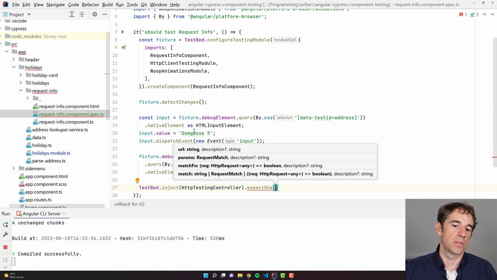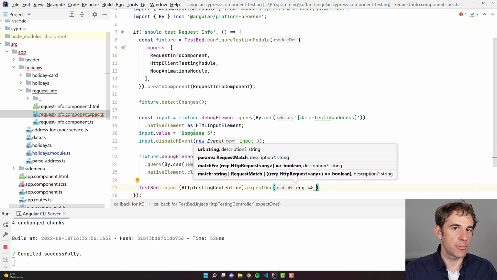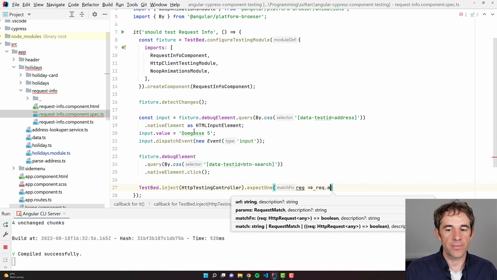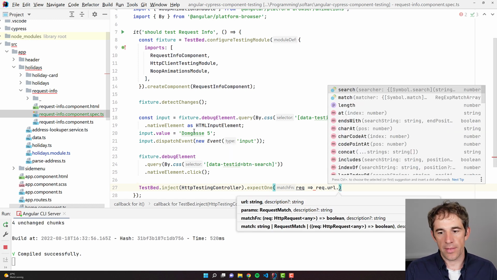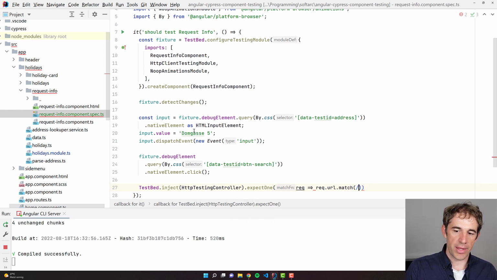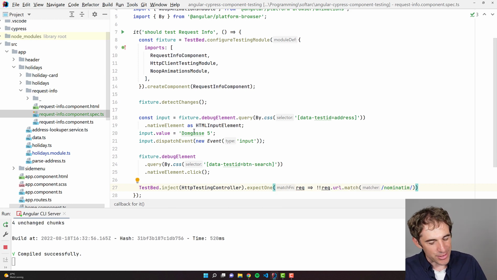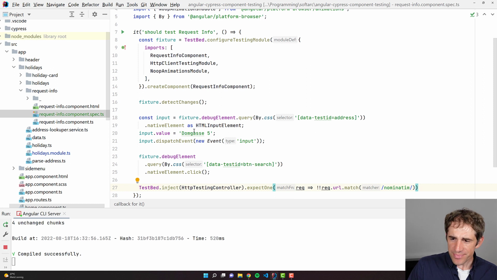And if there are multiple requests, I want to have the one that contains in the URL something which is called nominatim. So this is a regular expression that I use here. Maybe not the best way to do this, but let's just keep it for now. It's more about Cypress component testing and not about this. That request should be there, and I can answer it.